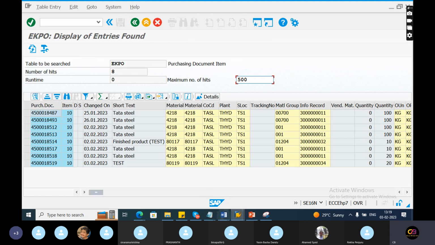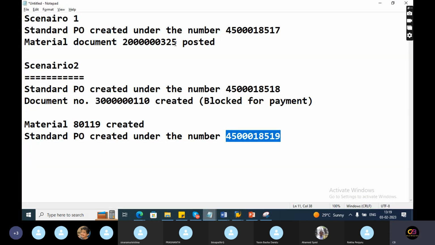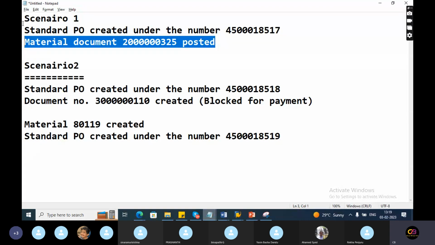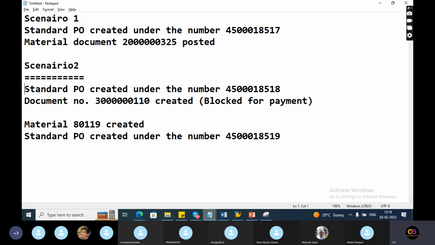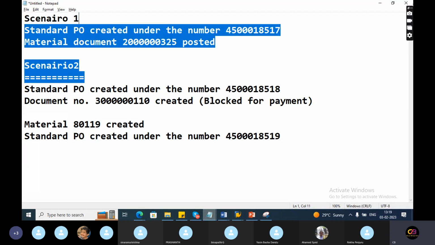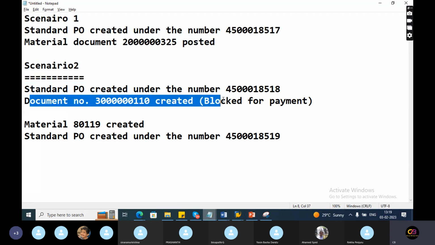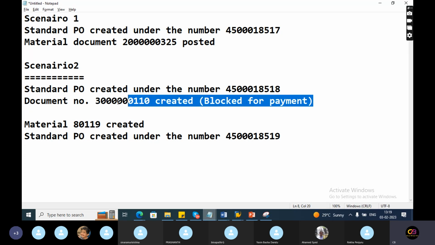Today also I created 2 purchase orders. This is one scenario. Standard purchase order has been created, material has been created, and directly I posted invoice without goods receipt. Without goods receipt also you can make an invoice. After that, once goods receipt has been done, then you can make the goods receipt entry.